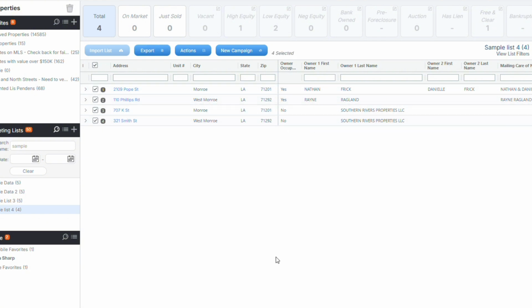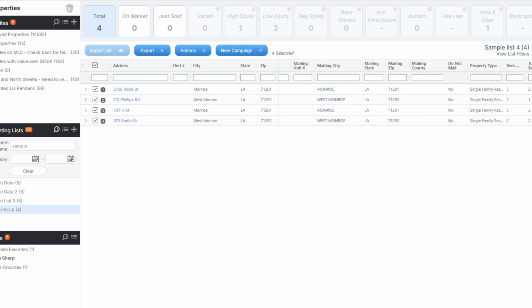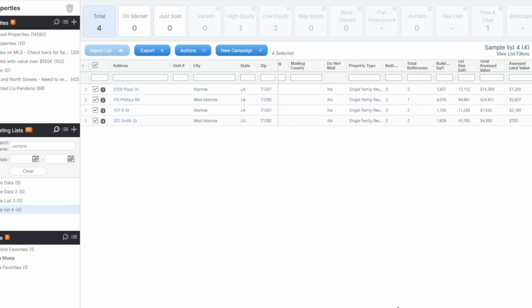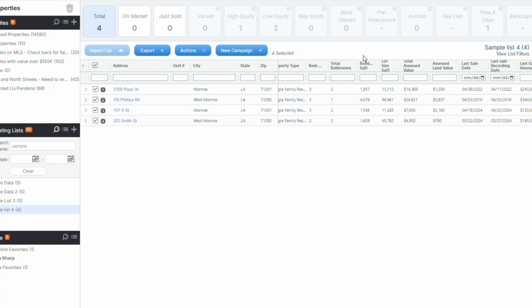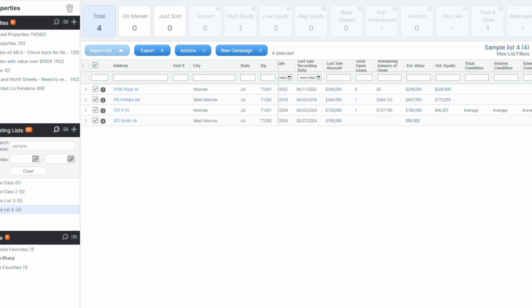It gives me the person's name. It gives me the mailing address. It gives me the property type, how many bedrooms and baths. It tells me the square footage of the property. It tells me the last date that it was sold. It even tells me the remaining balance of the property and what type of equity I'm looking for.